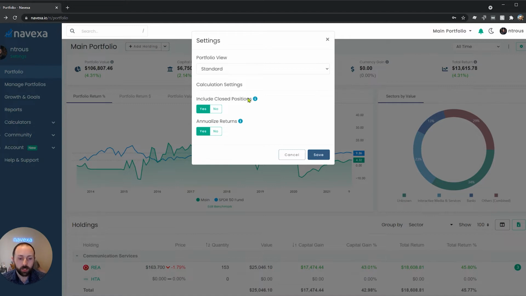So include closed positions, which is on by default. This means that all of your historical trades, whether you've sold out the stock completely or not, are factored into your overall performance calculation. Now we recommend you leave this on by default because your previous investing should be factored into your overall investing today. But some people like to exclude those things and not have them factor in. And if you toggle this to no, Navexa will calculate your performance as if those closed holdings didn't exist at all. It will only look at things that are still currently open.